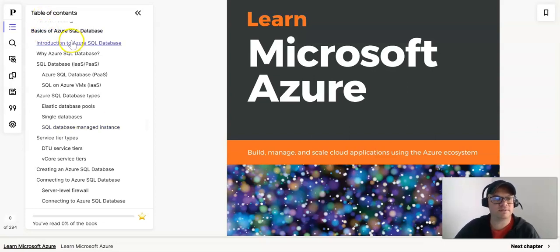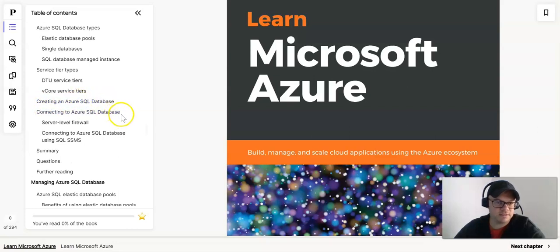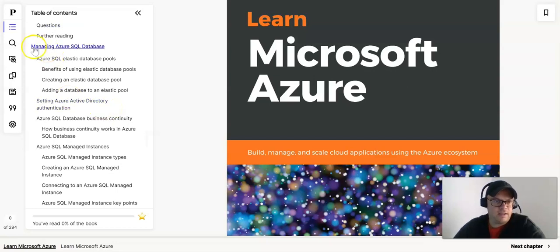Then the next chapter covers the basics of Azure SQL databases. So all the architecture of the databases on SQL that Azure covers. The introduction to SQL databases in Azure, SQL database IaaS and PaaS, all the Azure SQL databases, SQL on the virtual machines, the different types of databases on SQL, elastic database pools, single databases, SQL database service tiers, all the creation of the SQL databases and the connection with Azure, the server level, and connecting the SQL databases with SSMS.